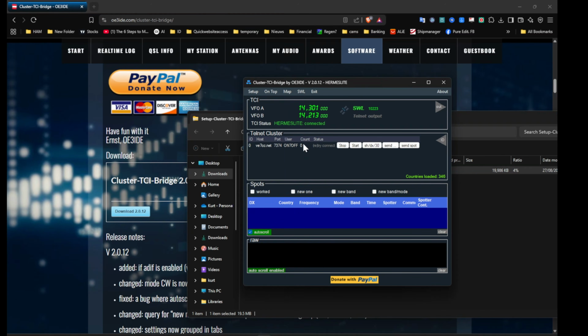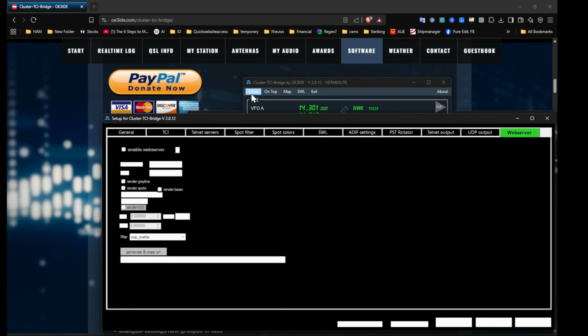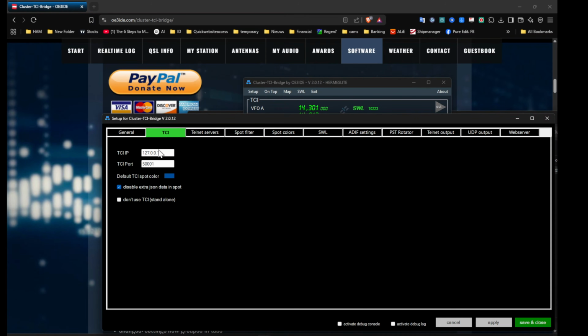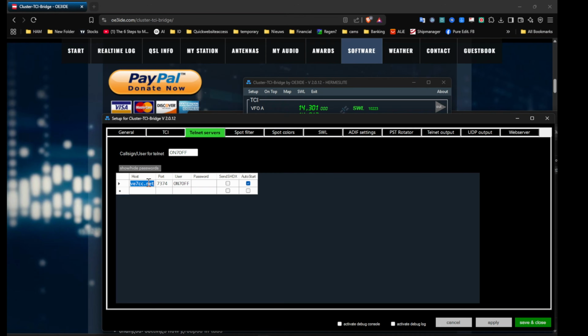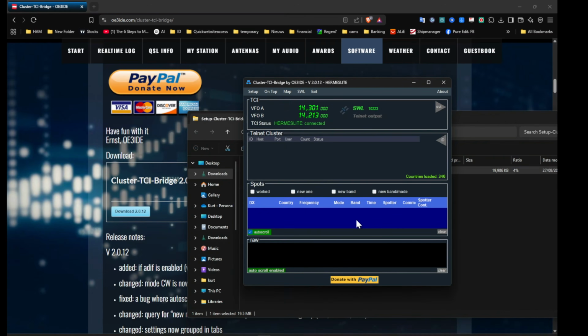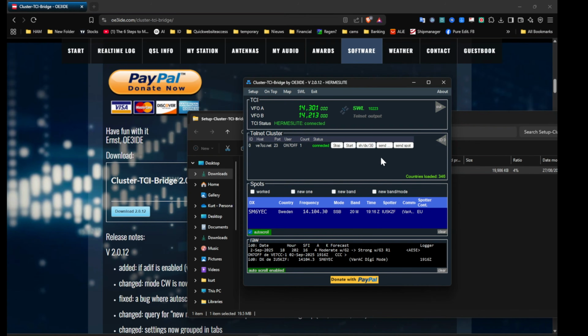Maybe it's 23. So what I can do is go back to setup and go to telnet servers. And I think it might be port number 23. Let me just check if that's the right one. Click on save and close. And it's going to try to connect. Yeah, there you go. It was port 23. So sorry about that. So there you are.